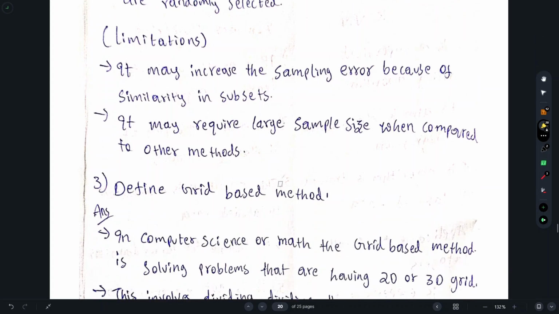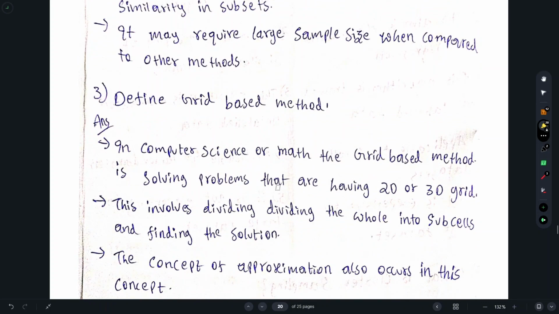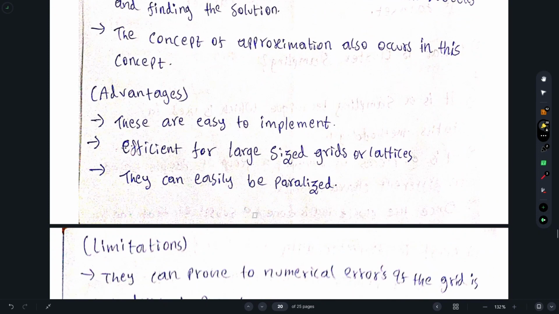So define grid based method. Grid based method is nothing but just drawing boxes for an image. So we can just say that for every Python experiment we will be getting something like boxes, dividing the image into some segments. This involves dividing the whole into subcells and finding the solution. The concept of approximation also occurs in this concept.